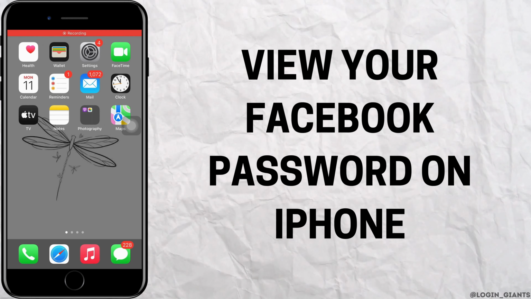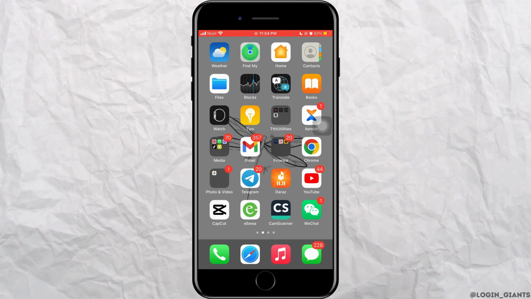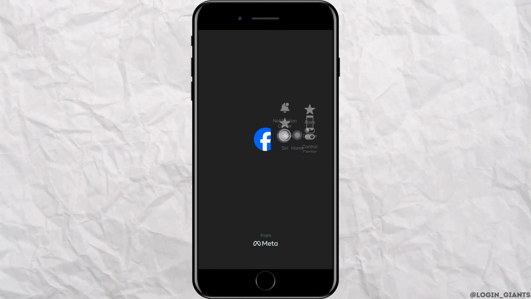How to see Facebook password on iPhone. Let's jump right into the steps. First, you want to go ahead and open the Facebook app on your phone.